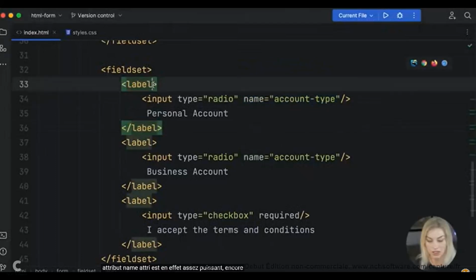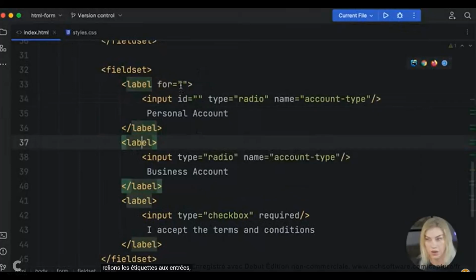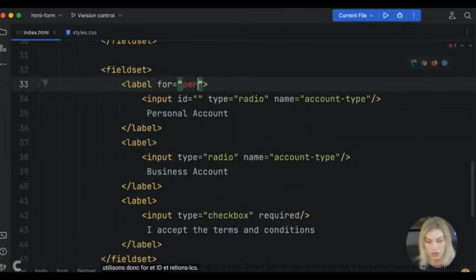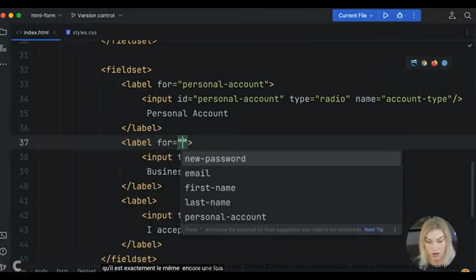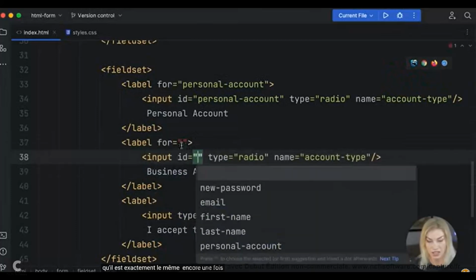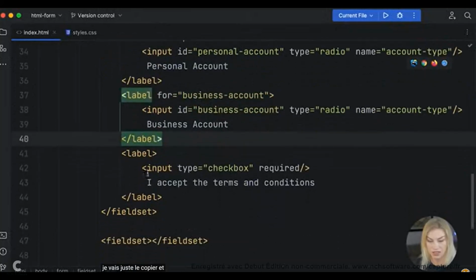Once again, for accessibility, let's link up the labels to the inputs. So let's use for and ID and link them up. I'm going to use the text of personal account for this one. So I'm just going to copy it just to make sure that it's exactly the same. Once again, for, and then this ID. This time, let's go ahead and use business account, making sure to spell it correctly. I'm just going to copy and paste it so it's exactly the same.